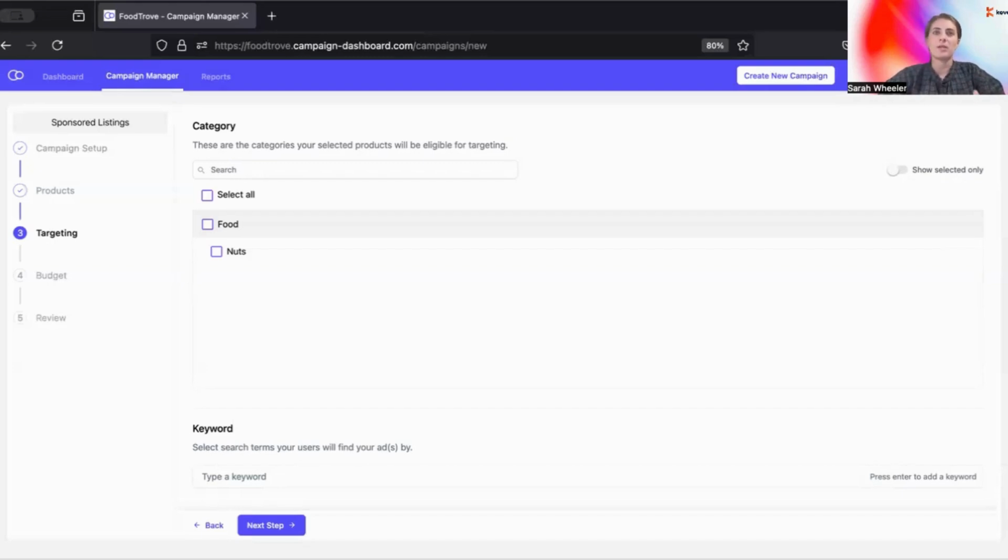So if you enable this, all of the categories that are available to target based on the selected products will appear. And this also has some guardrails, so products cannot be targeted to categories that they're not pertinent to based on what you've set on the back end.